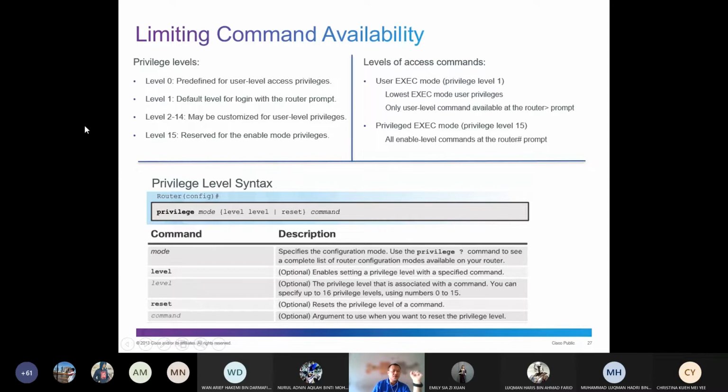We can configure level 2. Okay, that user, I give level 2. That user, I give level 5. That user, I give level 10, and so on. Once you give level 15, it means they can do everything. Okay, the lower the level, the more limited the commands that they can enter.